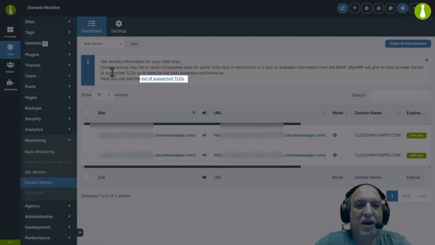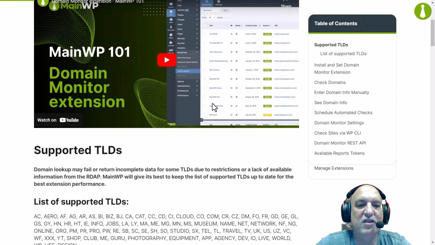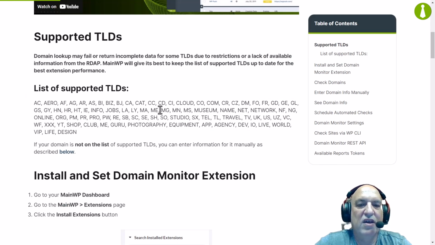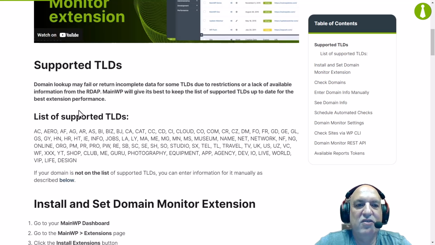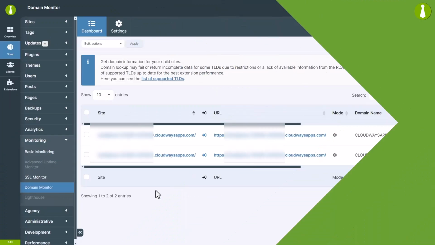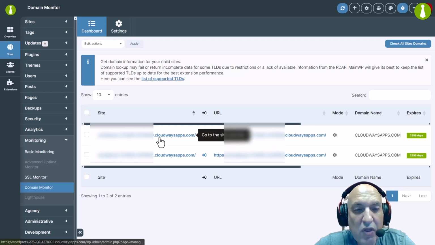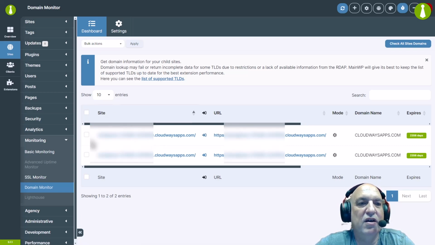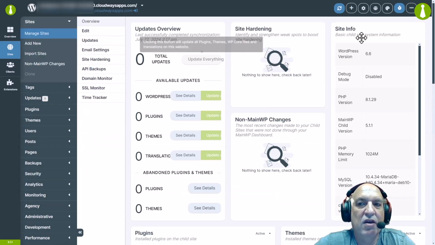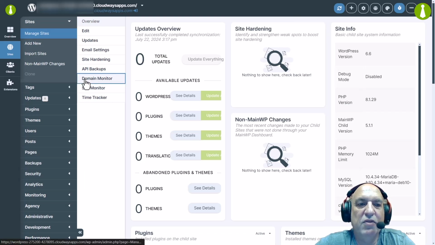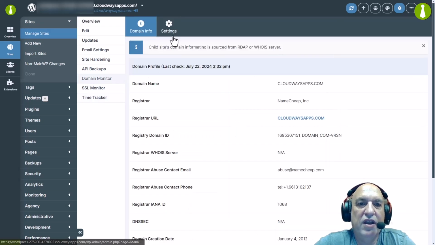Now, as you can see, we have a list of supported TLDs. If I click on this, it's going to show us all the TLDs that are automatically supported. So, you know, your typical .coms, et cetera. Of course, there are a lot of TLDs that may not be on this list. And if that is the case, you can manually set a TLD. So if I wanted to set up a TLD that is not supported automatically, all that I need to do is go from my Domain Monitor dashboard and go to the site overview for a specific site. From there, I can click on Domain Monitor right here, and then I can click on Settings.